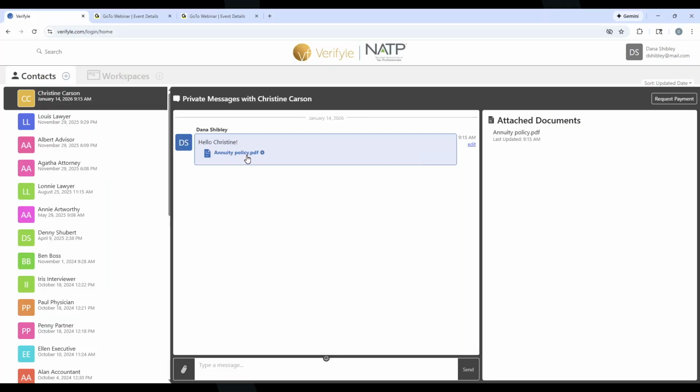Okay, and if she looks at that annuity policy document or downloads it, I will instantly receive an alert to that effect, letting me know that she has done so. Okay. All right, and if for some reason Christine does not want to click on links in email alerts, yes, she can simply go to verifyle.com in order to access this information.